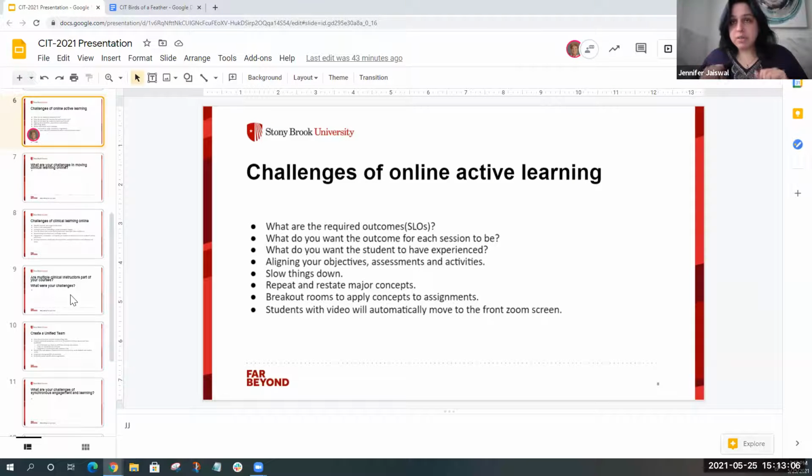And it goes into answering these questions. What do you want your outcomes for each session to be? And what do you want the student to also have experienced, which goes a little more towards your affective domain? So what do you want them to get from it that's beyond the specific learning outcome and into the experience of what we're trying to communicate with these clinical practices and rounds?